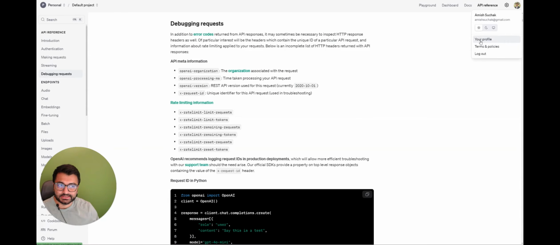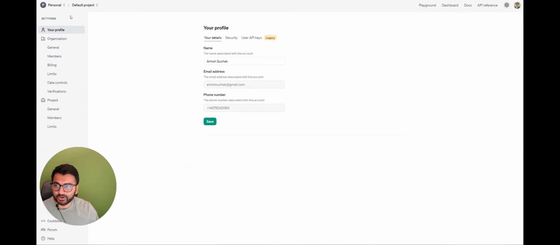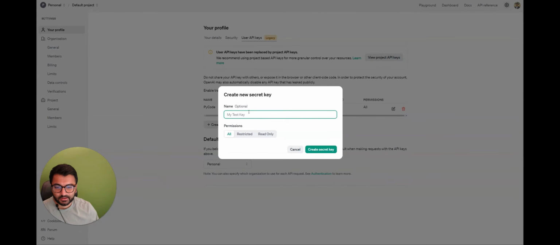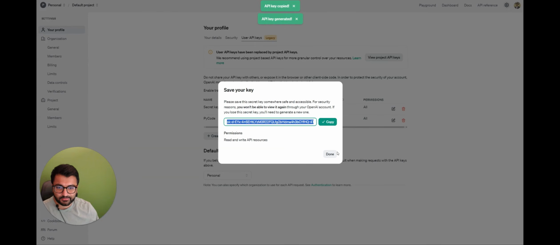What I'm going to do is first go over to my profile. And then here I have something known as user API keys. I'm going to create a new secret key. Now, I don't even need to provide a name for this. I'm just going to create this key, and I'm going to copy this key.